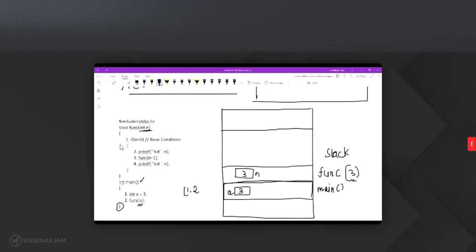Step 1 is over. Now I will enter inside and start with line number 1. What is line number 1? We are checking whether the present n value is greater than 0. What is the present n value? 3. Is it greater than 0? Yes, the condition is true. When the condition is true, I will enter inside the if block, and the second line I will execute.